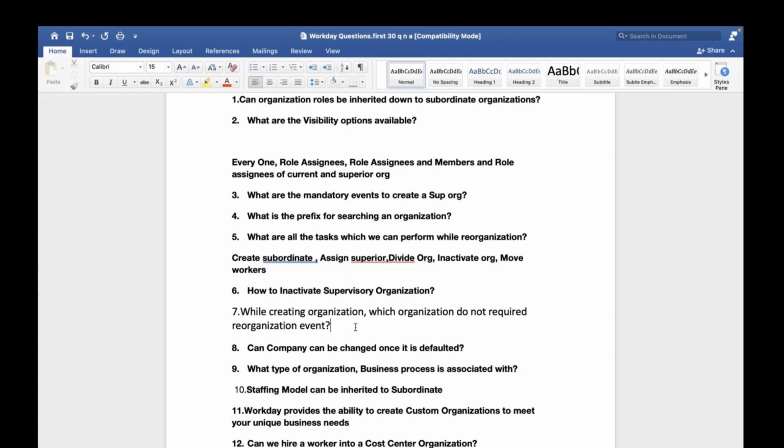It's possible. Company can be changed at any given time, friends. It's not like one company you have mentioned will stay the same. You can default, you can override, remove the defaulted company at any given time. This is possible practically.